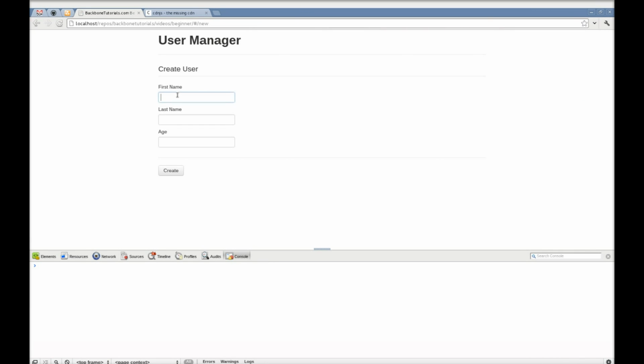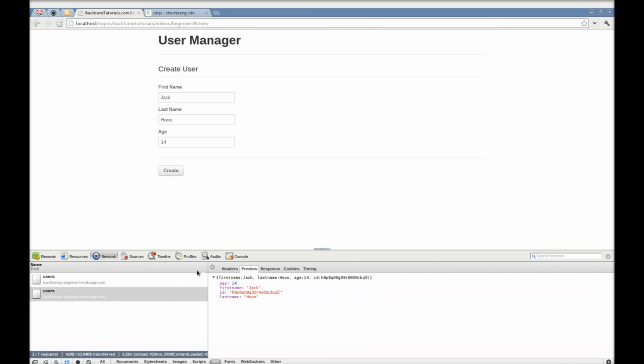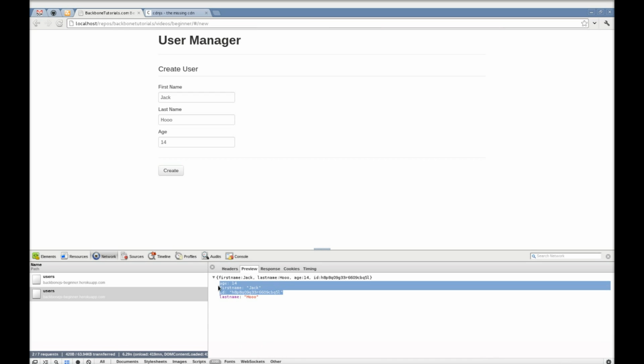Refresh the page, and we can see that it console logged the model once we saved it. If we look at the network request that got sent off, we can see that Backbone.js sent a POST request, and it sent in the payload the values that we specified in the object in the form. We can see that it returned the same values, but now we also have an ID because the server saved the value.